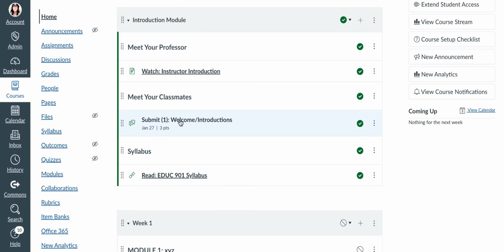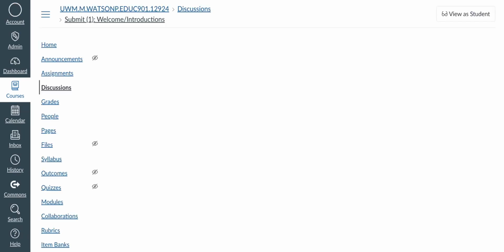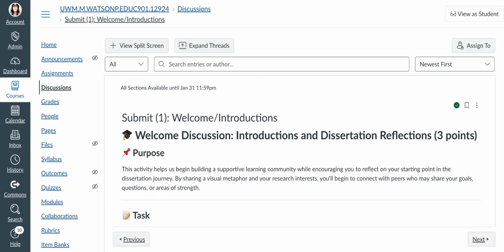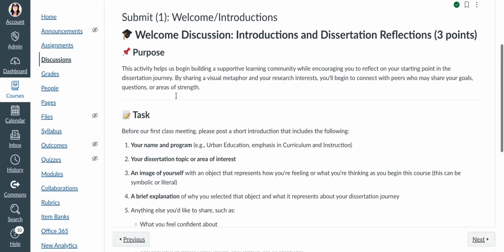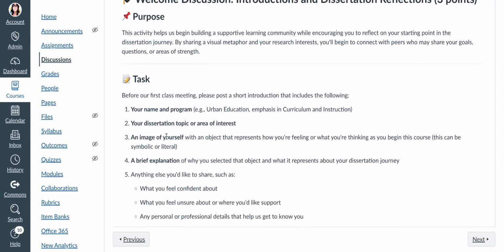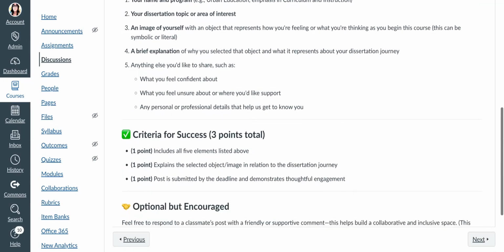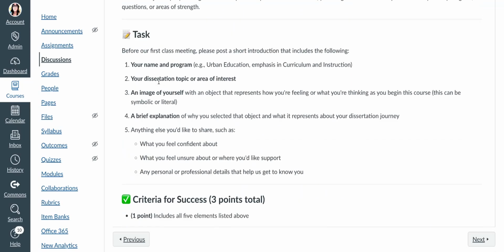And I always have my discussions worth points so that students see the value in them as well and do them. I also try to use transparency in assignments when I'm teaching, and I'll click on here. Hopefully it loads a little bit better than the last one did. So you can see what I mean by that transparency. Here I have the purpose of the assignment, the task, so what is it that they have to do, and then the criteria for success, and then it'll be graded. I'm asking students to put their name and their program. In this case, it's a doctoral class, so they're putting their dissertation topic or area of interest.